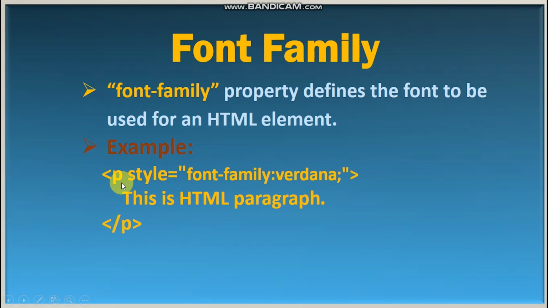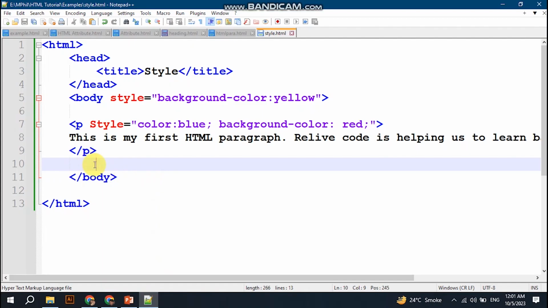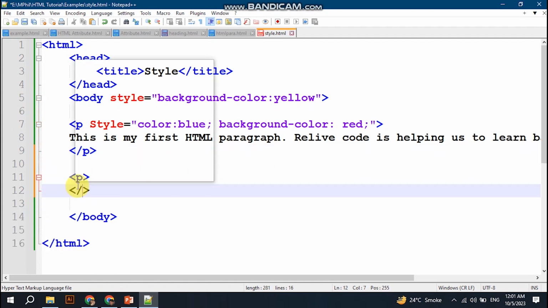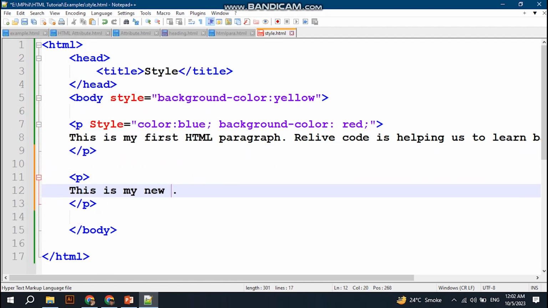Here we have an example, and we want to change the font family of our paragraph. This is an HTML paragraph in Verdana. For this purpose we use the font family property and assign it the value Verdana. By doing this we can change the font family of an HTML paragraph. So here we write a new paragraph to implement font family. This is my new font family. So this is the new paragraph.